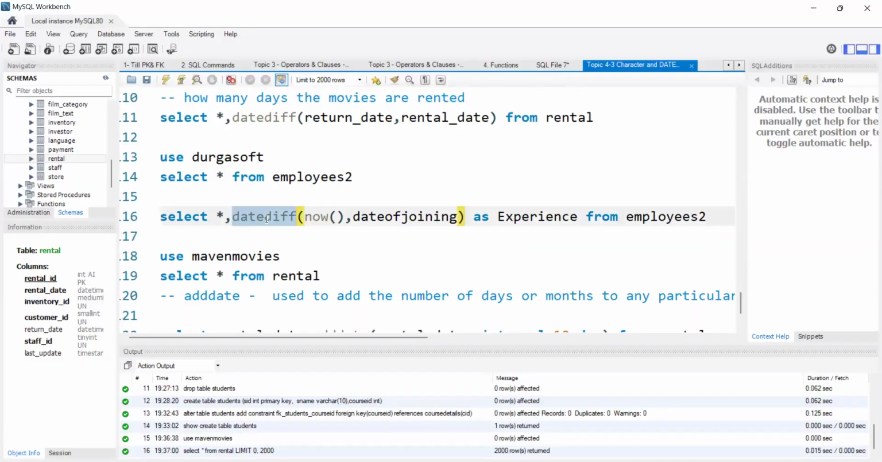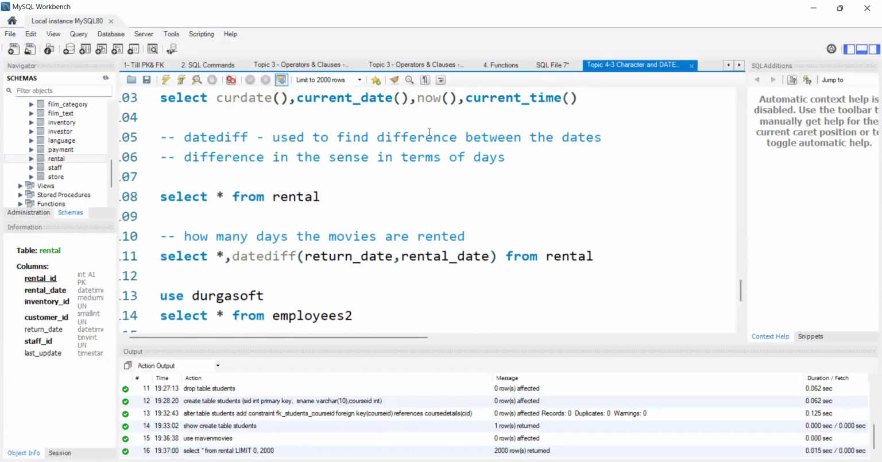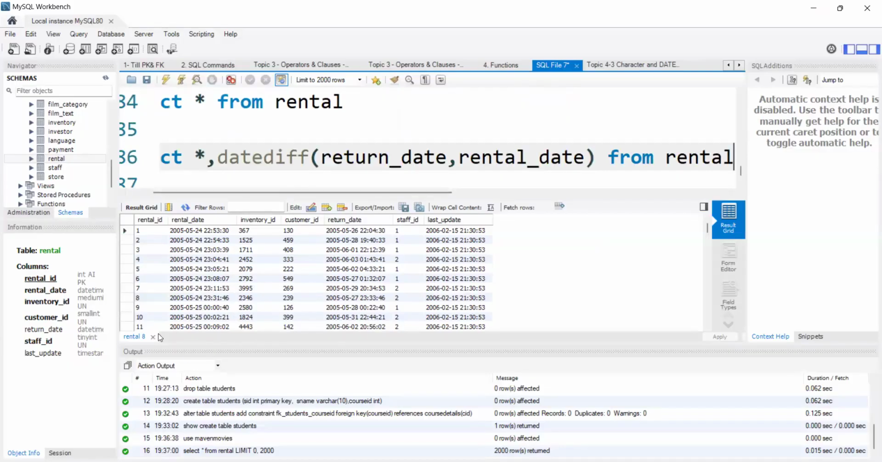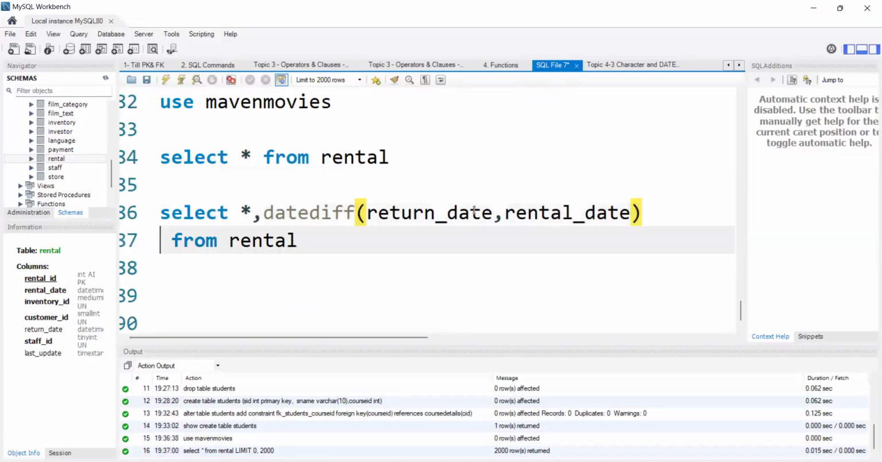So we already discussed date difference, right? Whenever we discuss date difference, what I said is that it is used to find the difference between the dates, but the output will be in terms of days only, right? For that, first let's see this syntax. I will write it here only. We have two columns, rental date and return date. Now I want to find the date difference between those two.